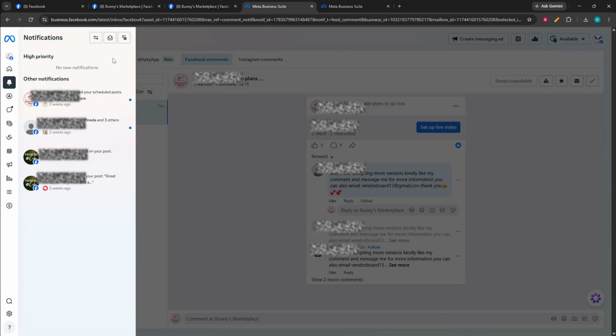Managing notifications in Meta Business Suite is a simple way to stay informed while keeping your workflow focused. By checking alerts regularly and adjusting your preferences, you can respond faster to important activity and reduce unnecessary distractions.